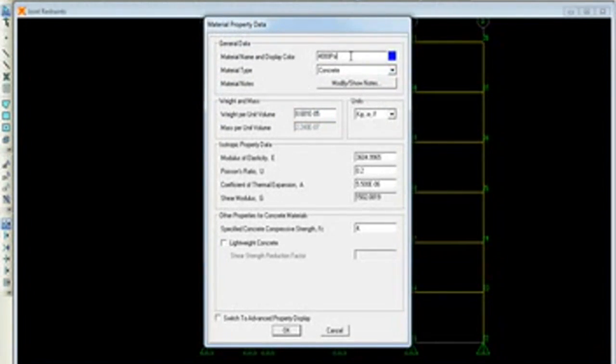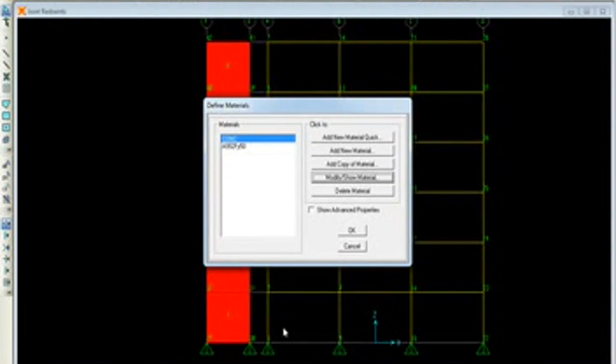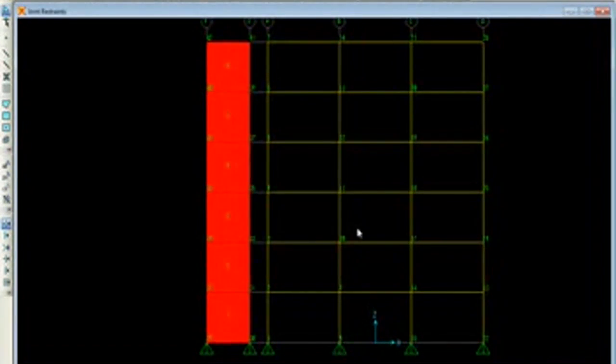So I'll define this material as concrete member, and this as 3600, and you can just say OK. This is as per the example given in problem number N of the help options. Okay, so I'll just say OK, and OK.